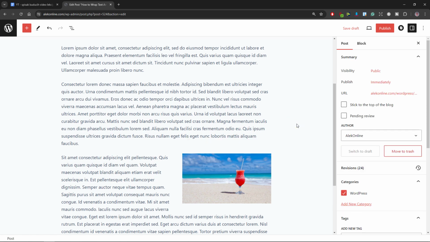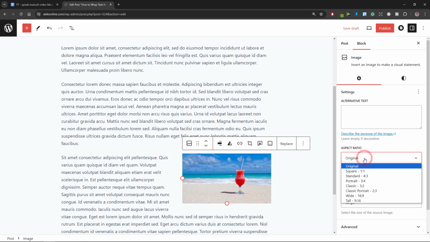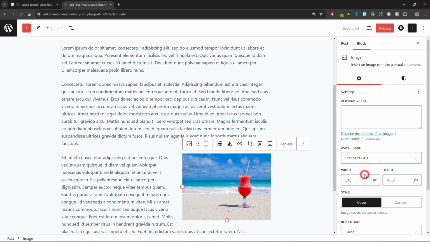Last but not least, when it's selected, you can change its aspect ratio on the right and choose the one you like the most, with or without additional adjustments. And that would be all I have for you in this tutorial. Now you know how to wrap text around images in WordPress.